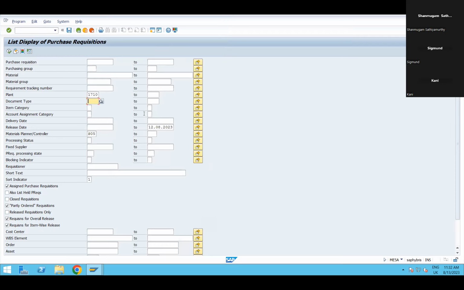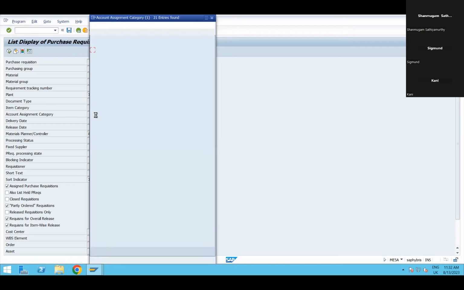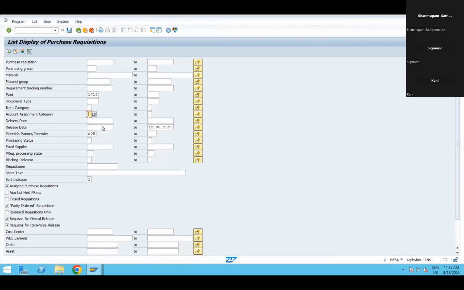And then what are the other things, like item category? We discussed item category. It is a regular purchase, subcontracting, or cost center purchasing, right? These things, item category. Then account assignment category. That also has various options. And then delivery date. Okay. Delivery date. What is the delivery date?